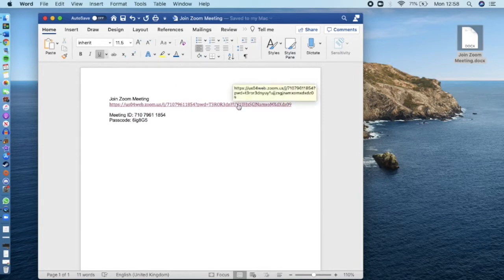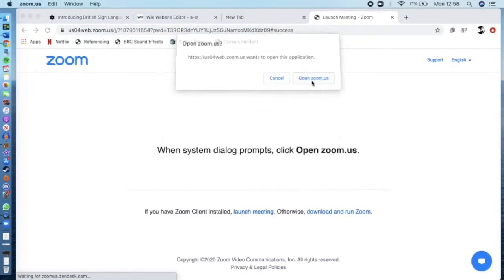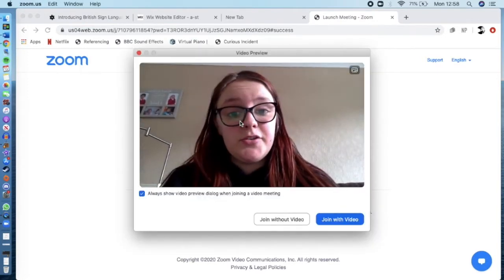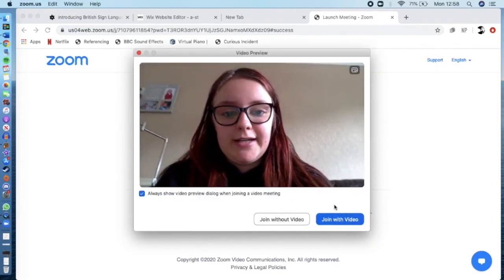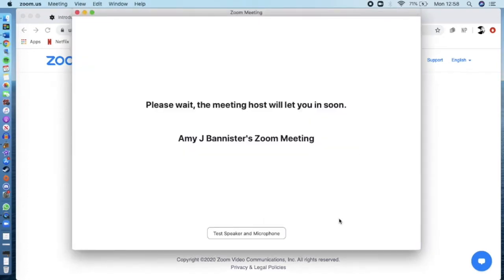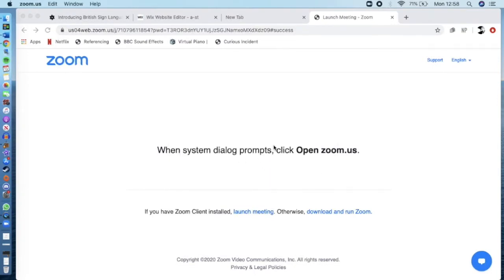Now the easiest way to join a meeting is just using the link. All you need to do is click on the link, like so. Open Zoom. It says join a meeting. Then you can choose to join with video or join without video. I want to join with video, like this. Again, you have to wait. Now you may have to wait for someone to let you into the meeting. If you just wait for them to do that, then this screen will come up.